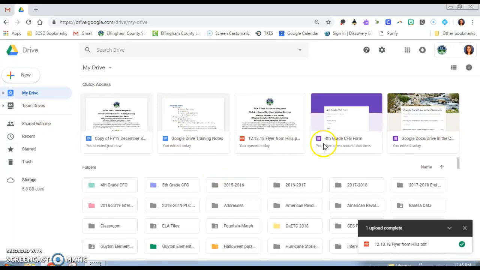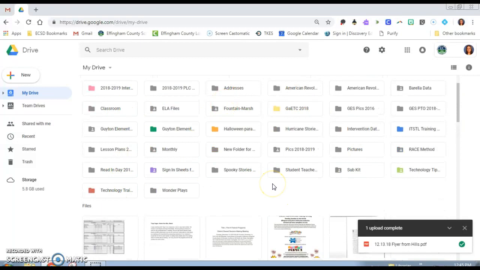If you don't see it at the top of your screen, go to recent and you should be able to find what you're working on. But I suggest you use all of your folders and organize your files. That is the best way that you'll be able to find things.